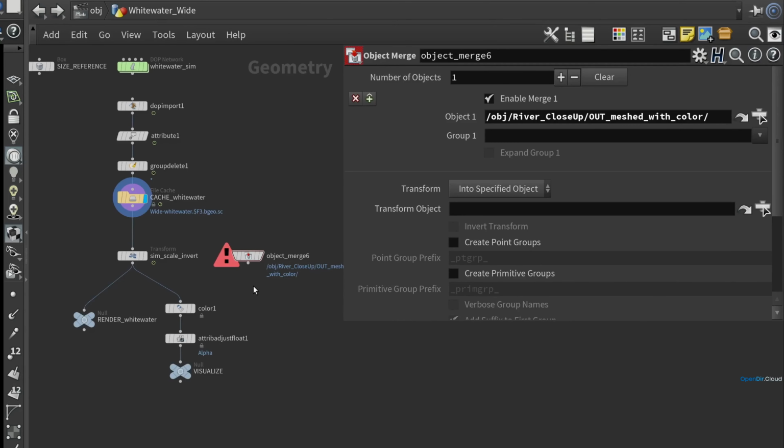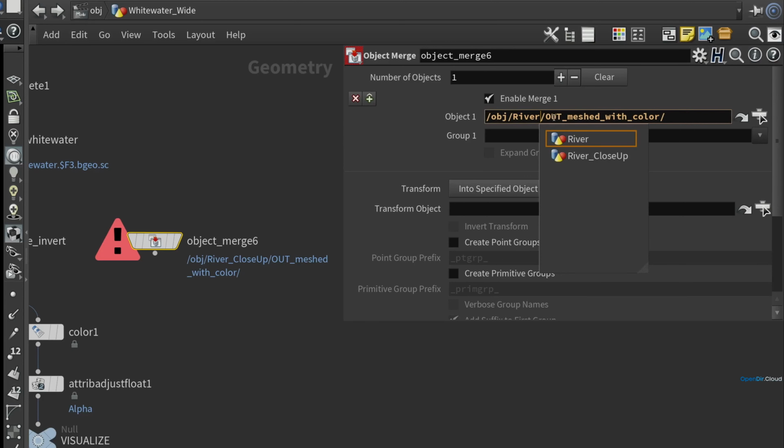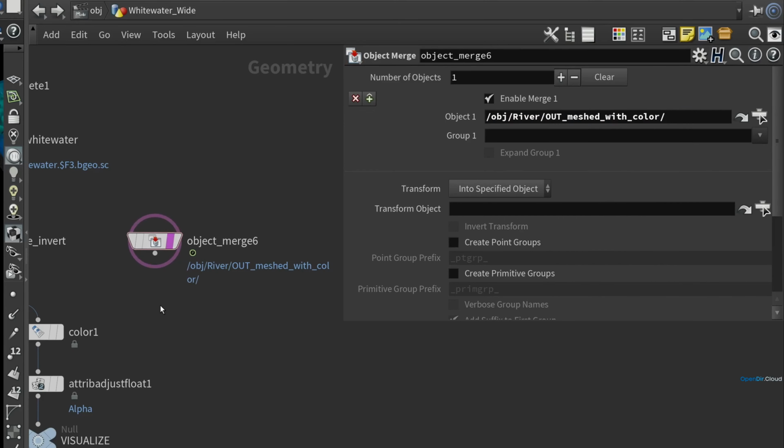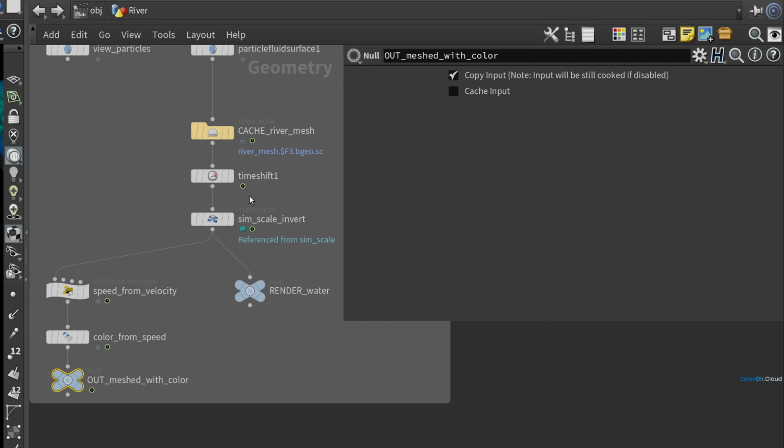Now if we go back to the whitewater wide setup, we can update this object merge to, instead of pointing to river close-up, we'll point this to the standard river out meshed with color. And let's template view this. And if we look back at the river setup, you can see that this meshed version of the river is happening after the time shift.